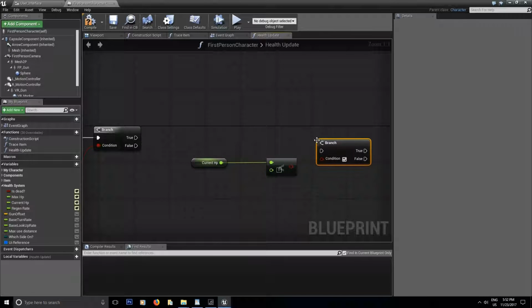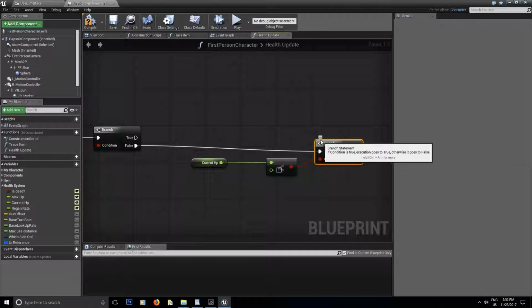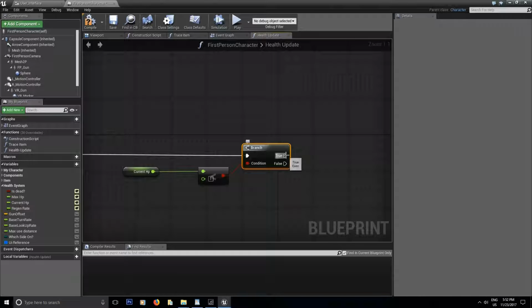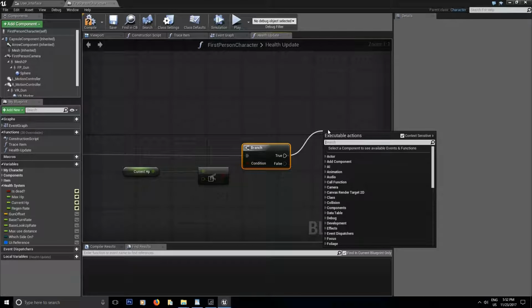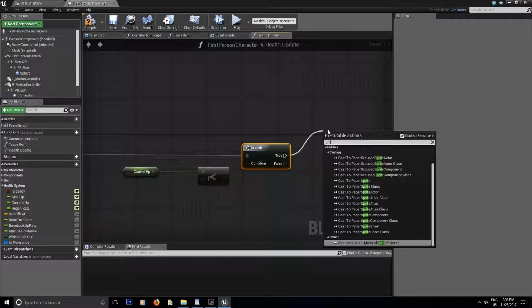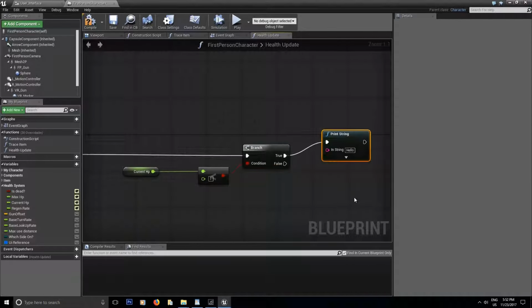So B and left click to make a branch, and from the false, connect these two together. Now, if it's true, your character dies. So print string, just to test it out first. And we're going to make it say you are dead.